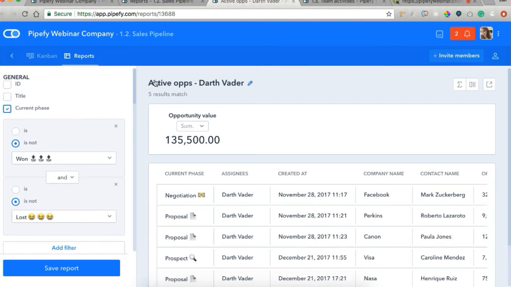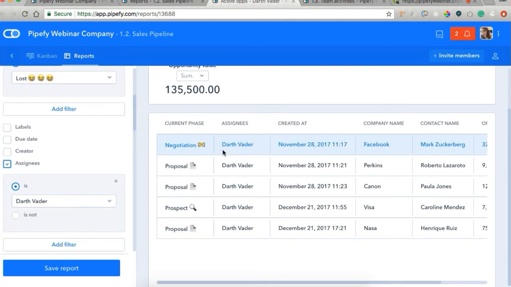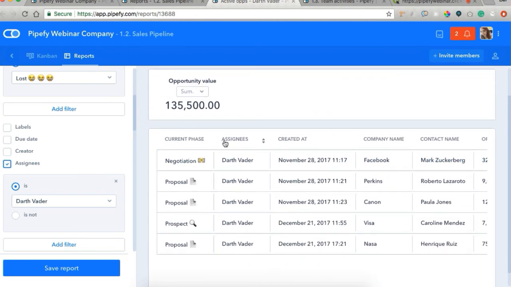We've also filtered the active ops per sales rep. So we have current phase is not won or lost, and assignee is Darth Vader. So we can see all ops that are under Darth's responsibility and the value of them. We can come here also and click average, so we can see the average value of his opportunities.